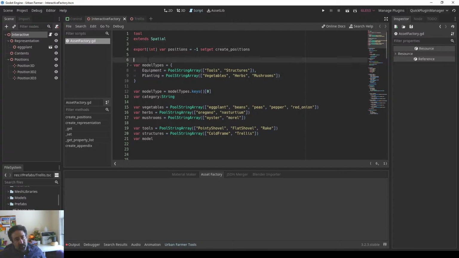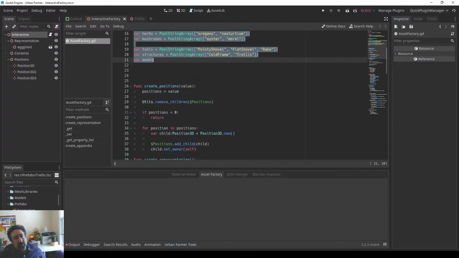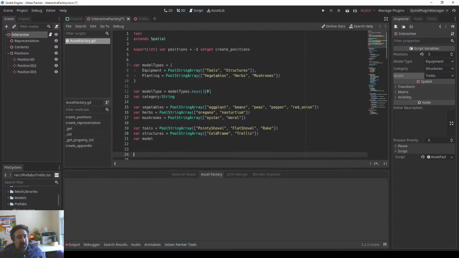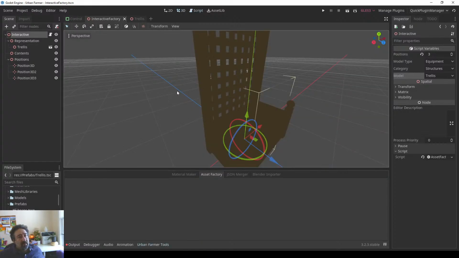Problem though, you are mixing the game logic with the business of creating the asset. So this should never run when the game is running. This script is attached, it's always going to. If I'm going to create a Trellis game object, I'm going to be doing the work here. Equipment, structures, because I fixed the paths. Section models now. Okay, here comes Trellis. Done.